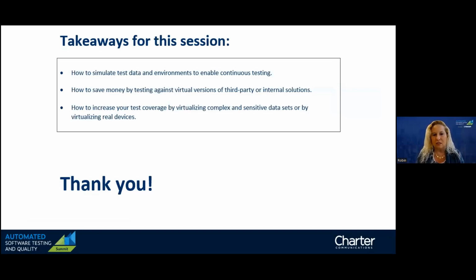How to simulate test data in environments to enable continuous testing. How to save money by testing against virtual versions of third-party or internal solutions. And how to increase your test coverage by virtualizing complex and sensitive test data sets or by virtualizing real devices.